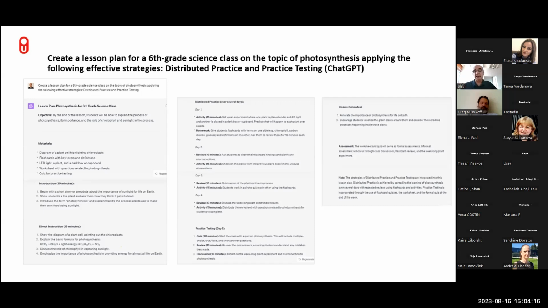But if you want, you can just simply pick it, copy it and paste it, this prompt, and check it yourself. So you see the structure. So the objective, materials, introduction, direct instruction, which is good, and then distributed practice, this idea is operationalized quite good in a number of days, and then practice testing. Also, the last point, which explained the rationale for distributed practice and practice testing.